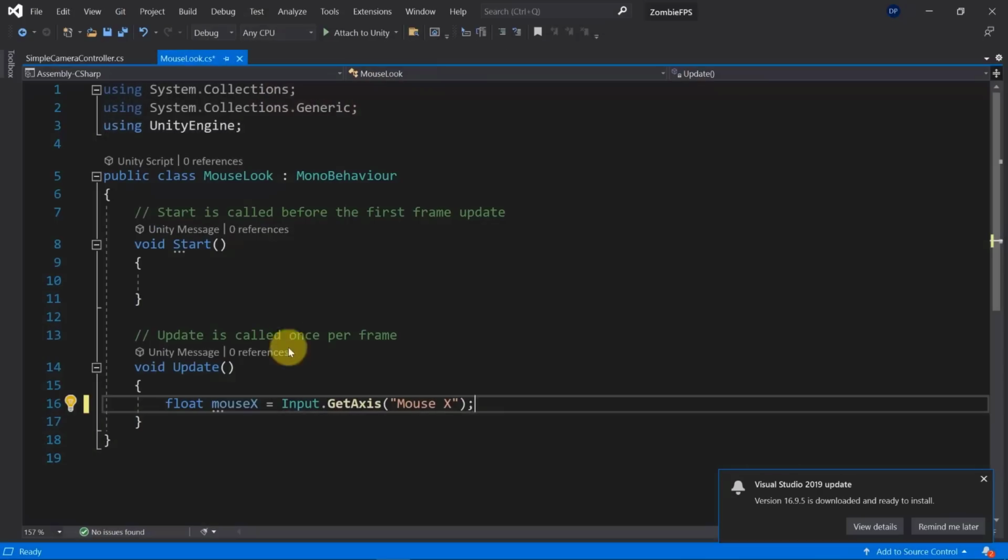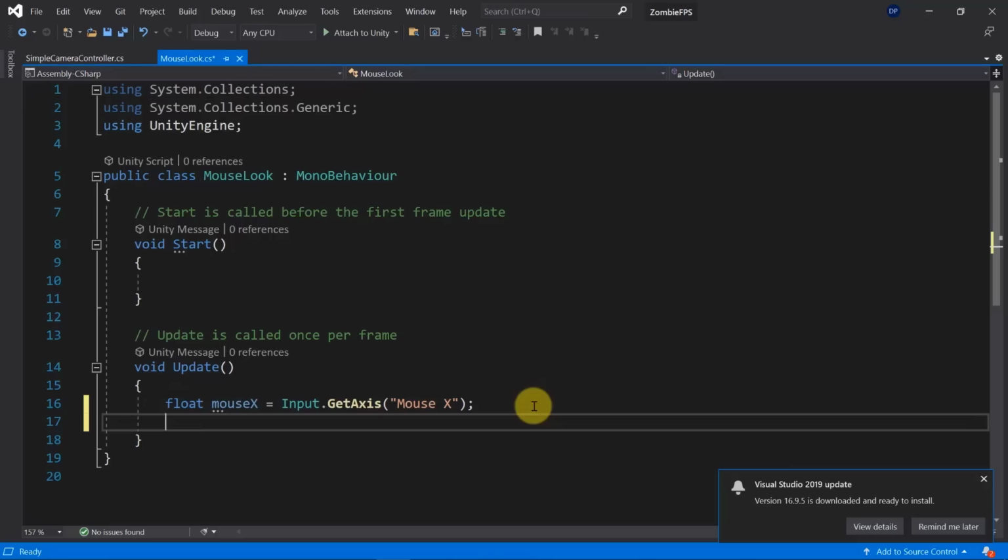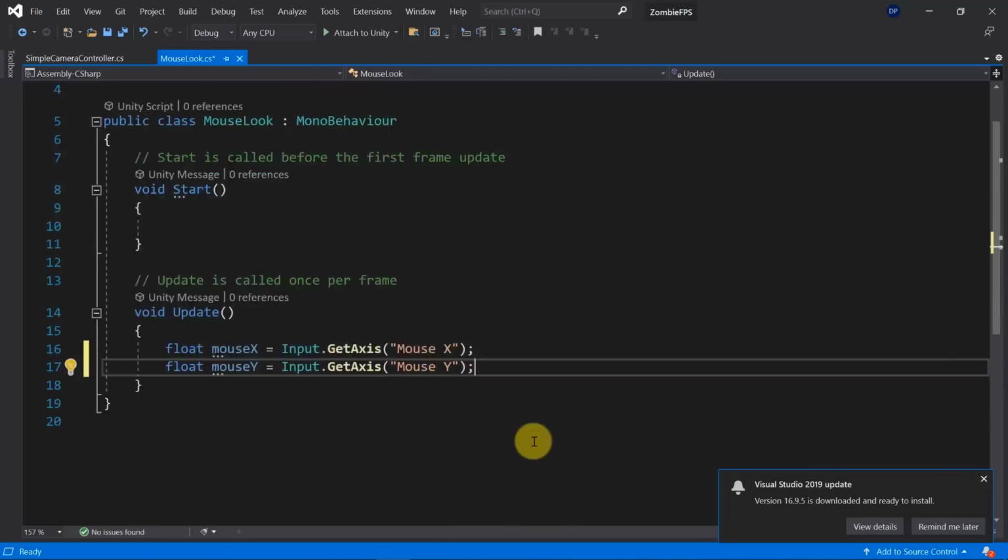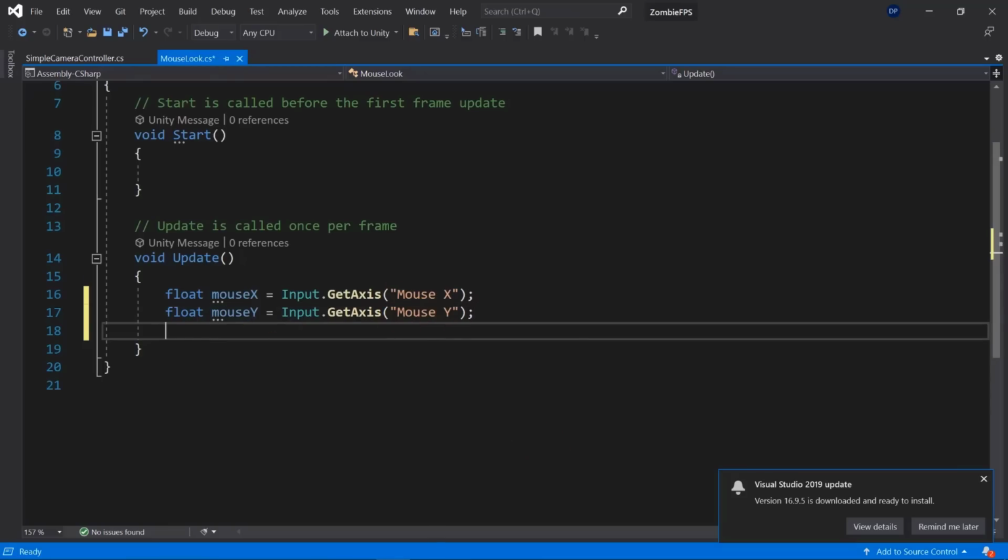So let's use those. So first of all, we have our X position, and we will also need the Y position. So let's go ahead and add that. It will be called mouse Y, and it will get the mouse Y axis. You need to make sure that you write it exactly this way, otherwise it won't work.